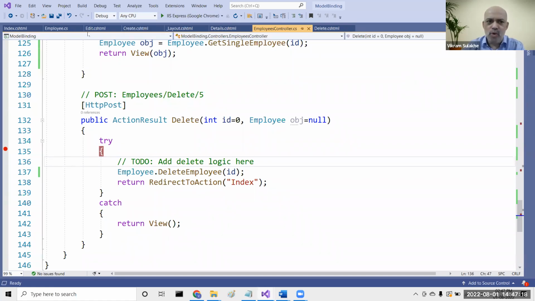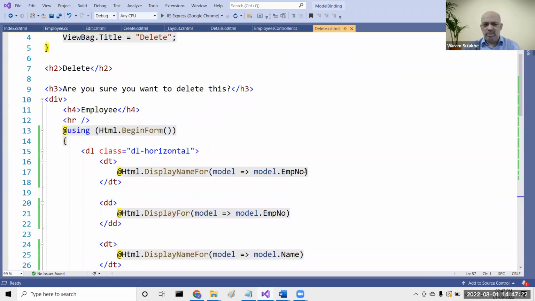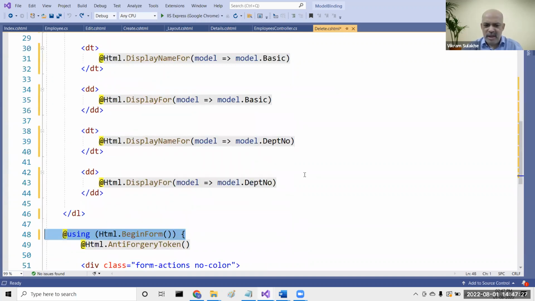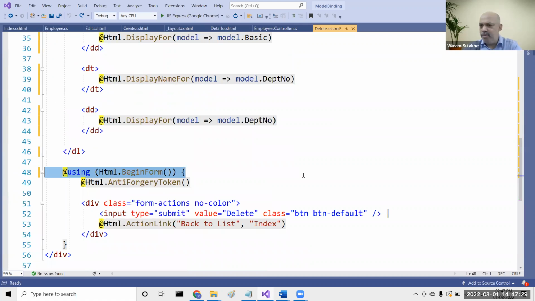So what can I do on the delete page? Where's my delete page? So that didn't work. Okay, that begin form didn't work. Moving it from bottom to the top didn't work. So what could I do here to make it work? How do I ensure that these values are submitted to the server? What can I do to make it work?